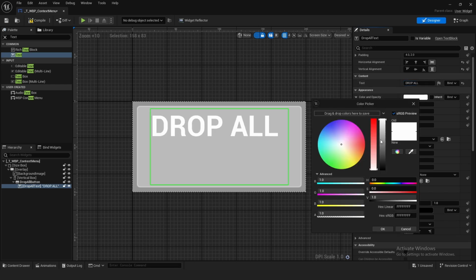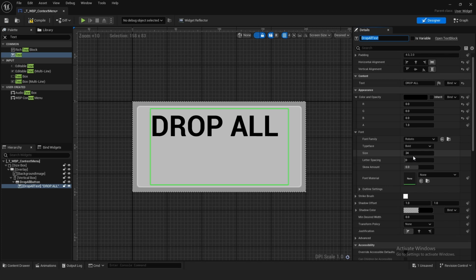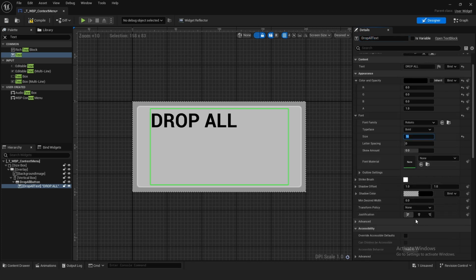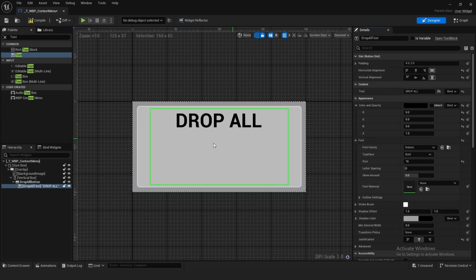And I'm going to change its color to solid black. And its size, I'm going to set to 16 as well. Oh, and one last thing I almost forgot, its justification down here, I'm going to set it centered like that, just so it's in the center of the button.